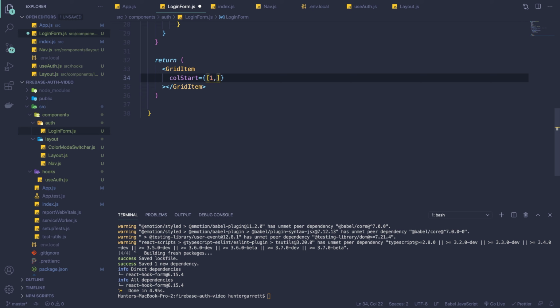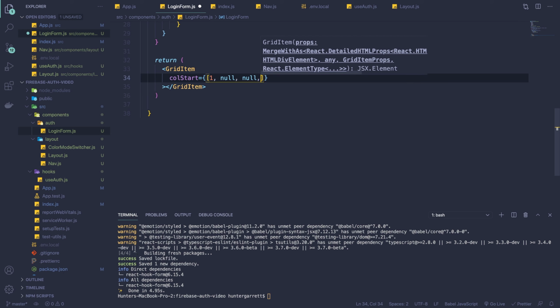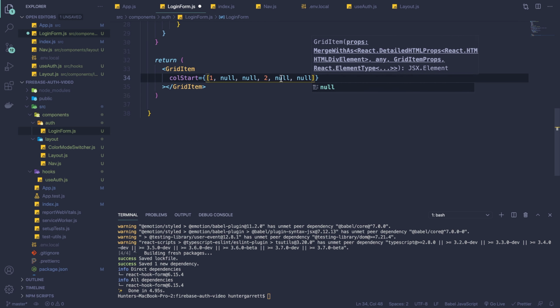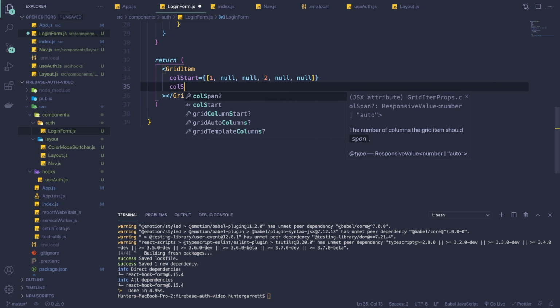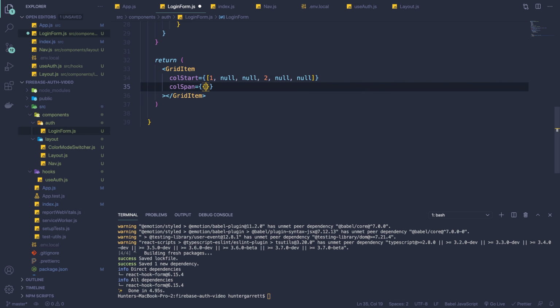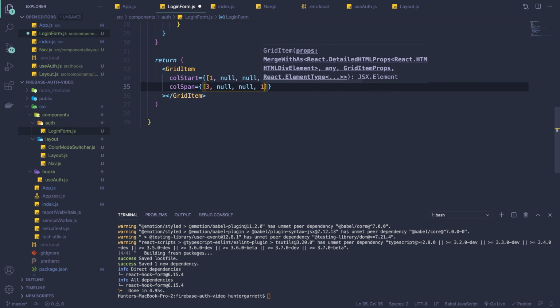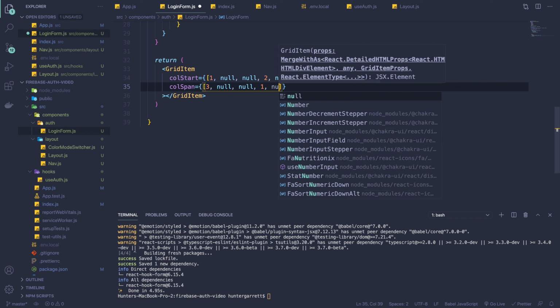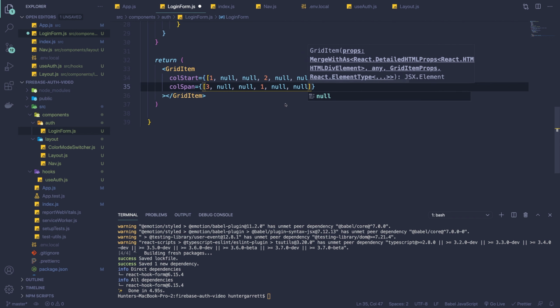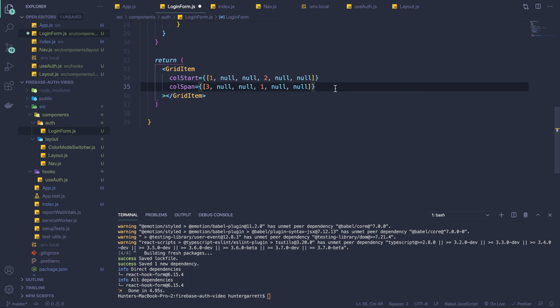So the base value is 1. And then for values that we don't want to change, we can just pass in null. So small, medium. On the large, we want it to start on the second column, and then the last 2 values we'll set to null. So now let's go ahead and create the column span, passing in that array. And this is going to span 3 columns on the smallest screen. It's going to keep that all the way up to large screens, which is only going to span 1 column. And then it's going to have that style for all the way up to the largest possible screens. All right, so once we have that, we're just going to add a little bit of padding here by passing in the p prop with 6.